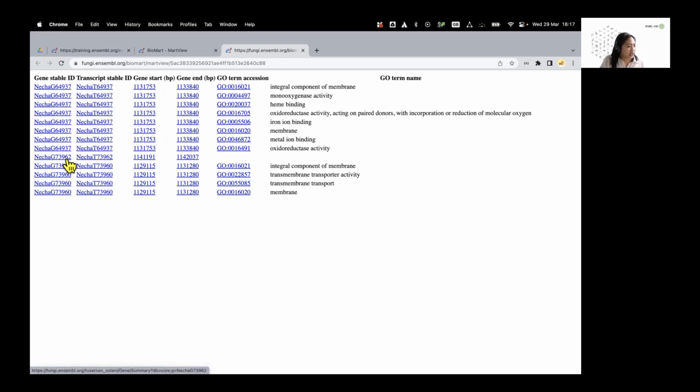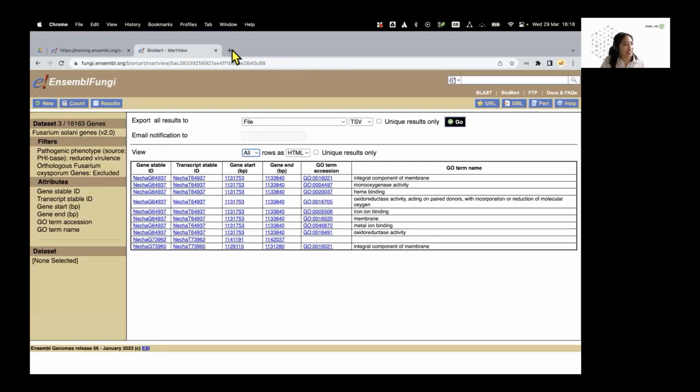Then we've got the second gene, no Go term associated with it. And then the third gene, so there are 4 entries, and there are 4 different Go terms associated with it. So that's the reason why we have multiple entries for each gene. Okay, let's close this. If you want to download your table, you can do that as well.